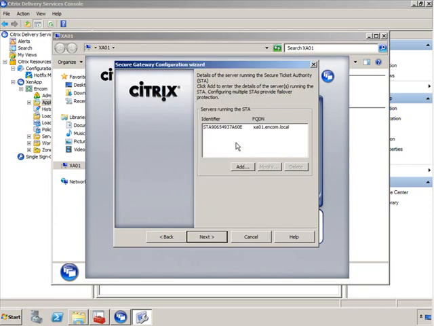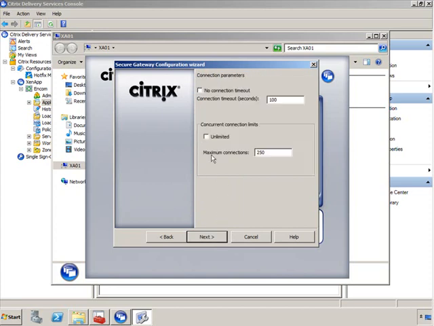Click on OK. You should add more than one server for redundancy and load balancing, etc. When you're done, you click on Next. Up here, you can add a connection timeout value if you wanted to, and you can also configure how many concurrent connections can be accessed through the server.